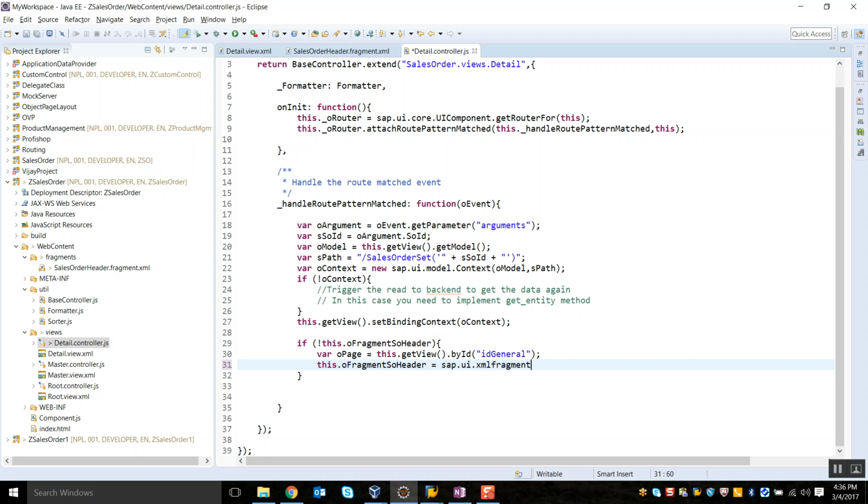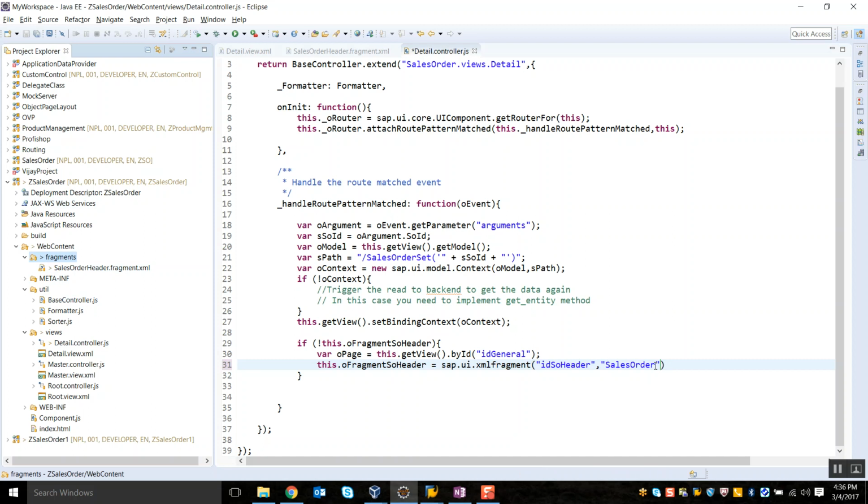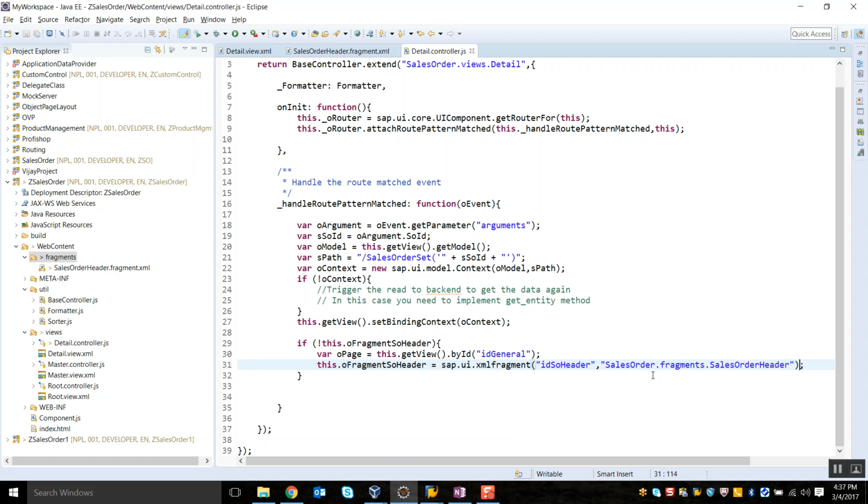sap.ui.xmlfragment, where it is going to take three parameters. The first parameter is going to be the ID of the fragment, and the second parameter is going to be the name of the fragment, where the name would be in the sales order component. We have this fragments folder, and inside this fragments folder we have our fragment sales order header, and the third parameter is going to be the controller reference itself.